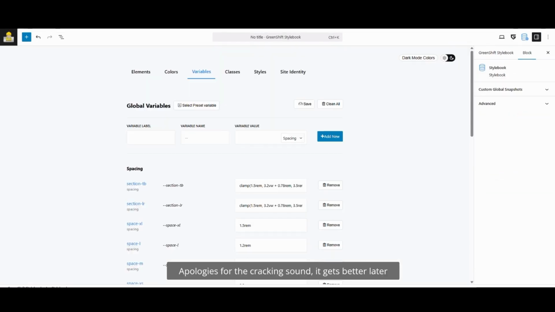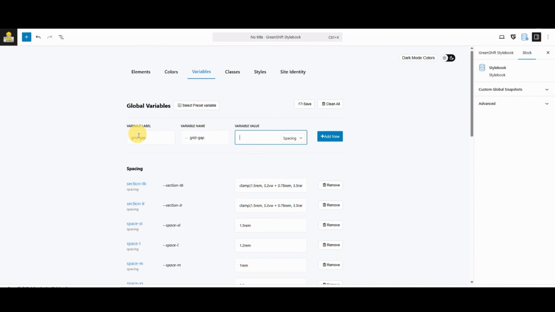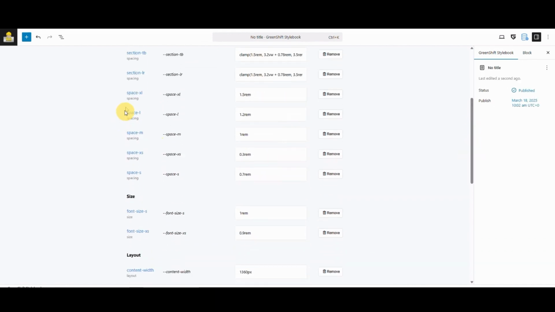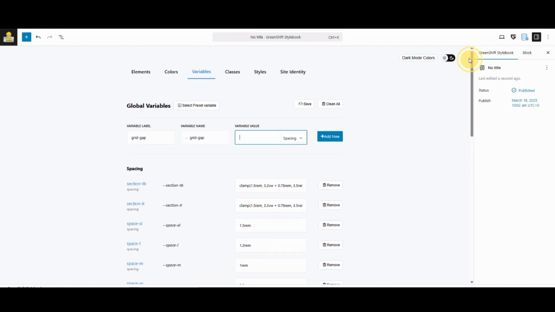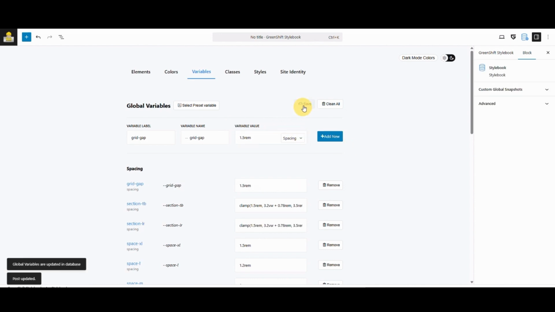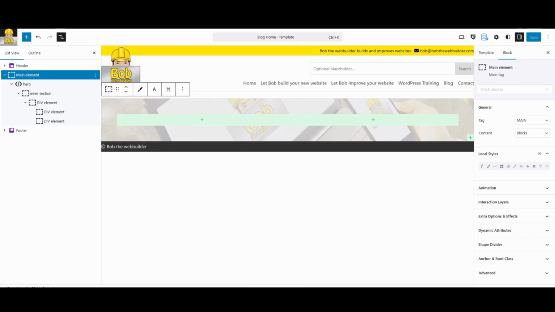So we're going back to the style book and add a variable for the grid gap. This is a contextual variable. We are only going to use it in grids, just like these section variables are only used on sections. So it's not like the spacing values we have over here that we could use throughout the site. And let's call this 1.5 REM. All right, add new. Let's save it. Let's refresh the builder to load these variables from the database.